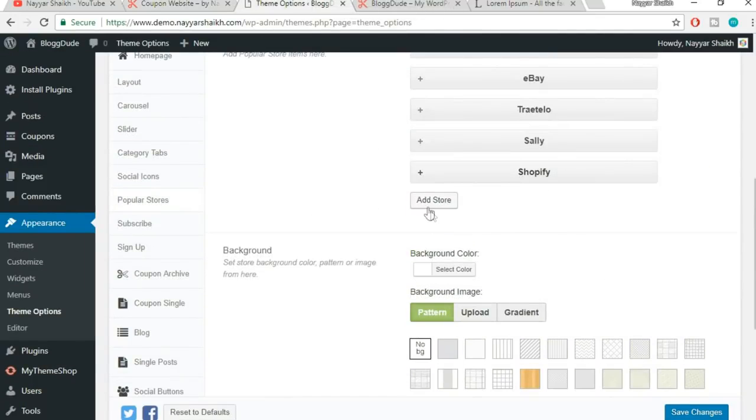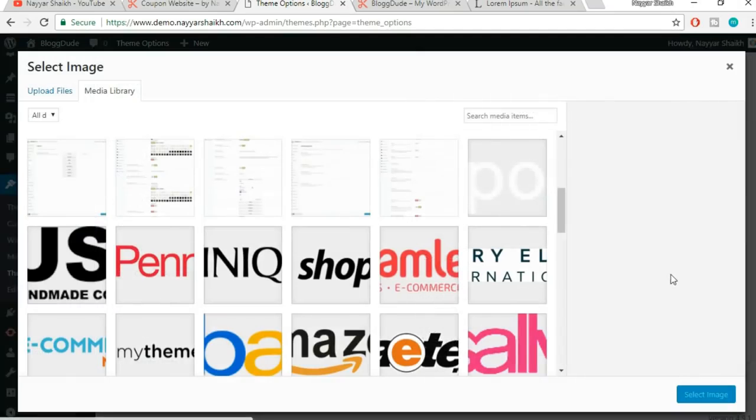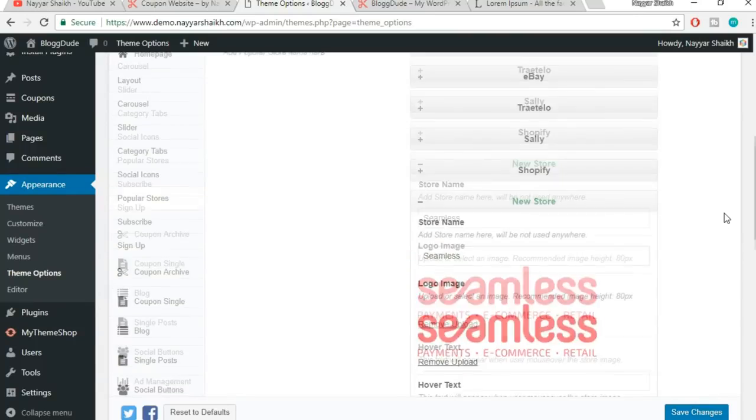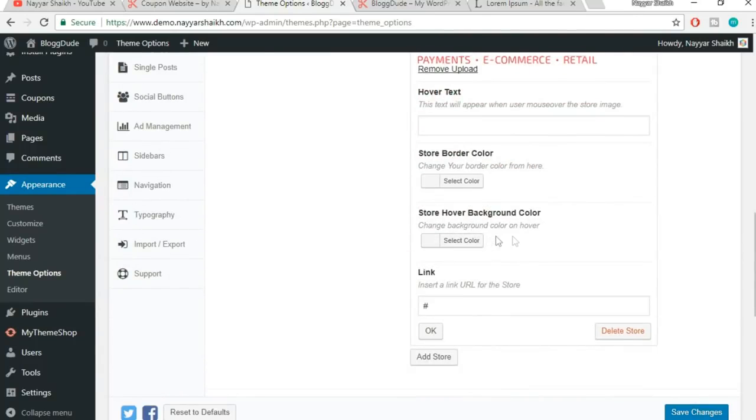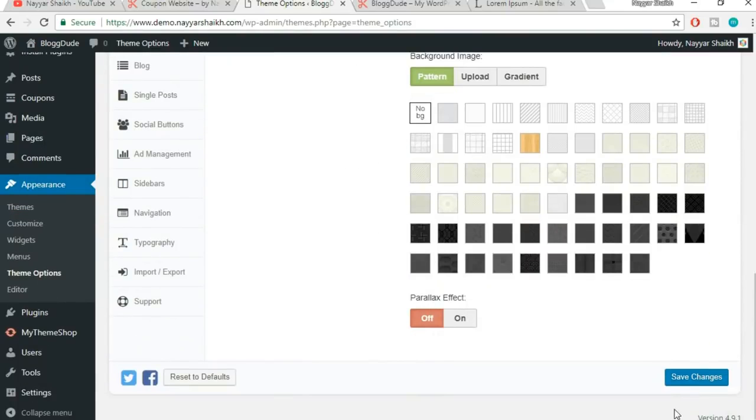Okay, click on add store. Type in seamless at the top. Let's select the image. This is the one. And here I just don't put anything. That is the default background color, which is black. Now let's click on save changes.